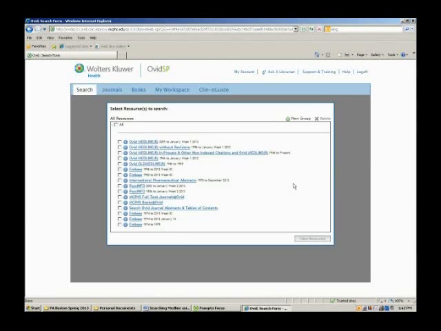We are now on the OVID platform. You will notice that OVID hosts a number of different databases. Your Medline databases are listed at the top. Each file is a separate group of years of the database.